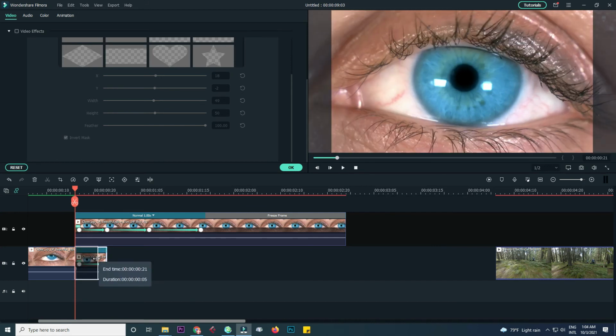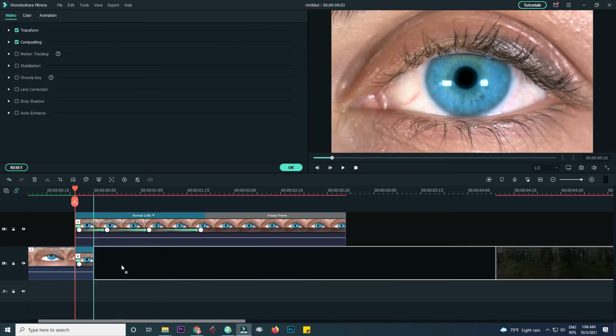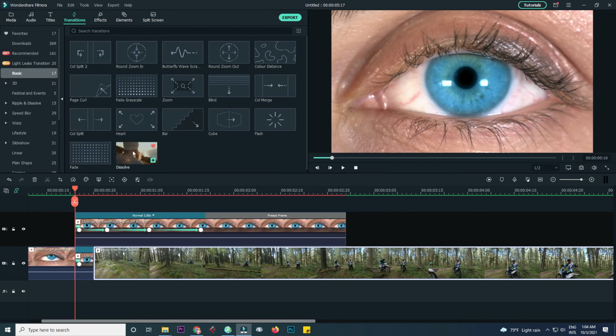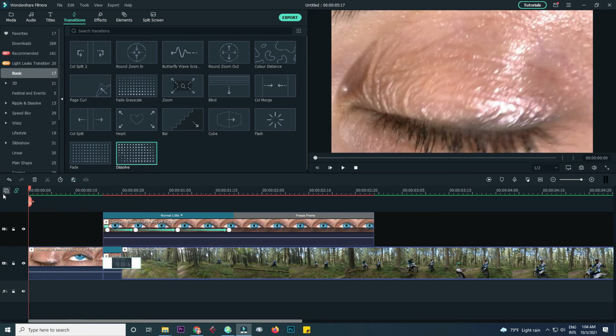Drag the clip we want to transition to, next to the copied freeze frame on the first video track. Go to the transition window on the top left, find dissolve and drop it in between the copied freeze frame and the video behind it. And that's the last step of this transition.